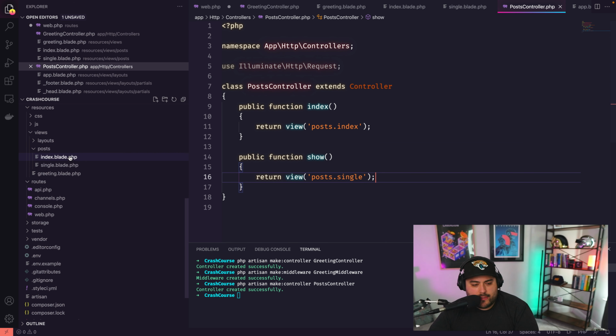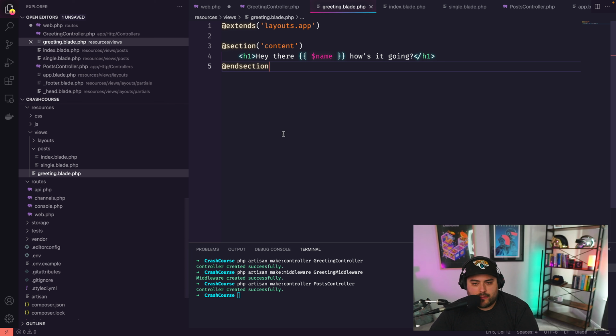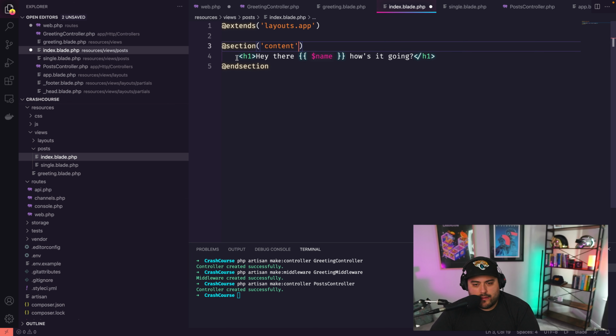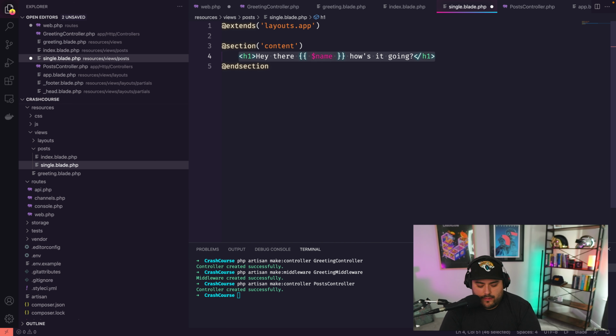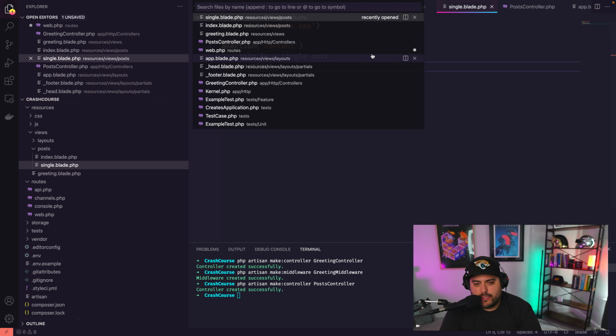All right, and there's nothing inside of these, so let's just grab this. This is our app layout that we had before. So let's put that in here and just say this is a list of posts, just so we can see when we land on them. And then this is a single post. Okay. And then let's go to our routes file and set up these routes.